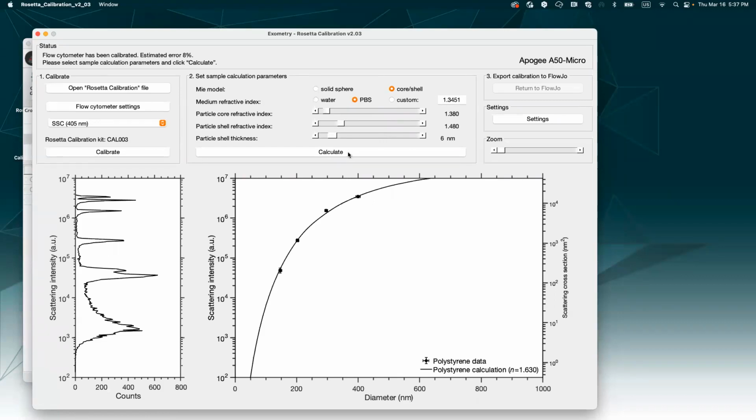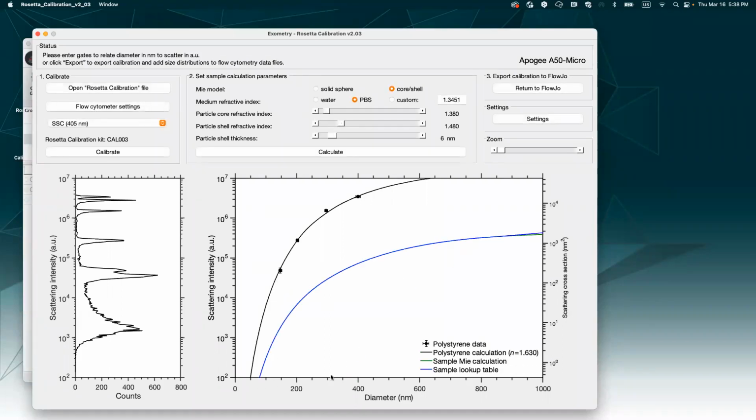Now we will calculate the diameter to scattering intensity for our given sample that we input here. So I'll press calculate. This now will project a line for our samples. And because we have a lower refractive index of the extracellular vesicles, this line will be like that.